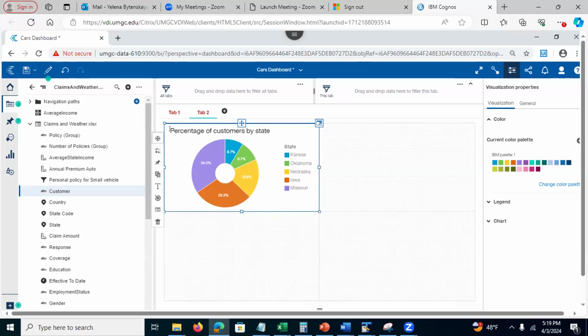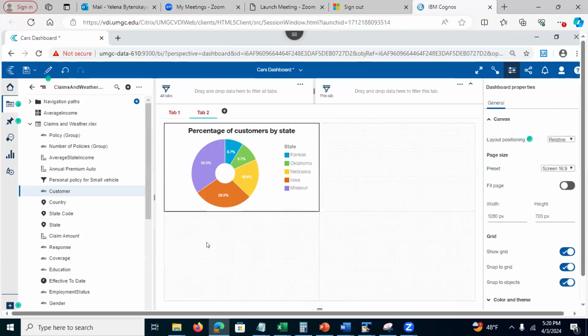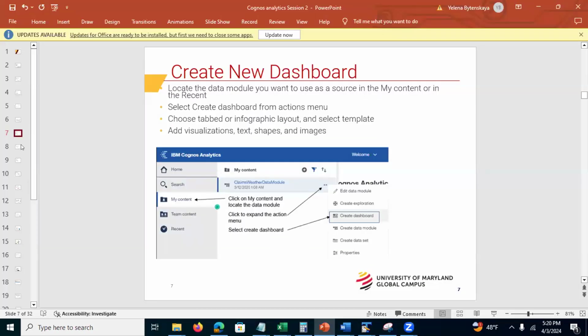There are multiple ways to edit the title. See that I double clicked and it displays the toolbar here. So I can change my text properties in here, right? Or I can also use this here to change the properties of my text. So see, that's a pie chart, percentage of customers by state, right? And I showed you the properties of the pie chart. So let's see where we are here.